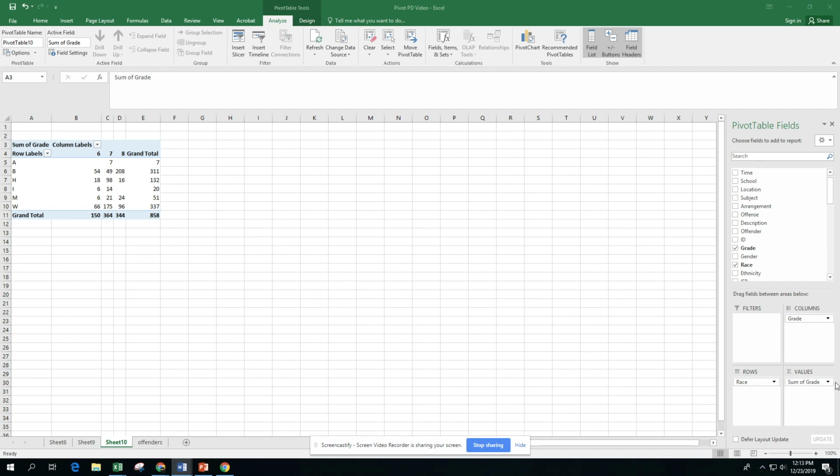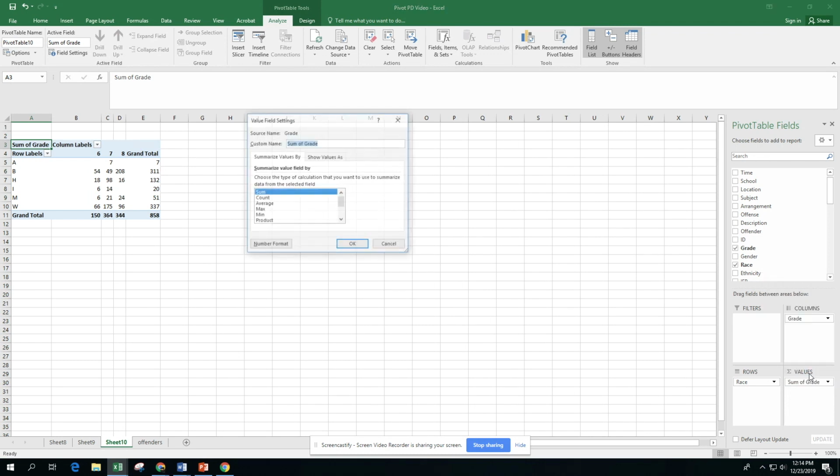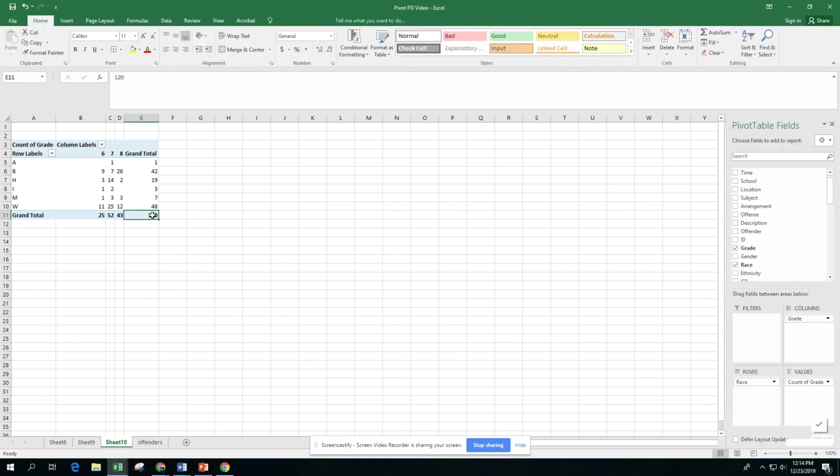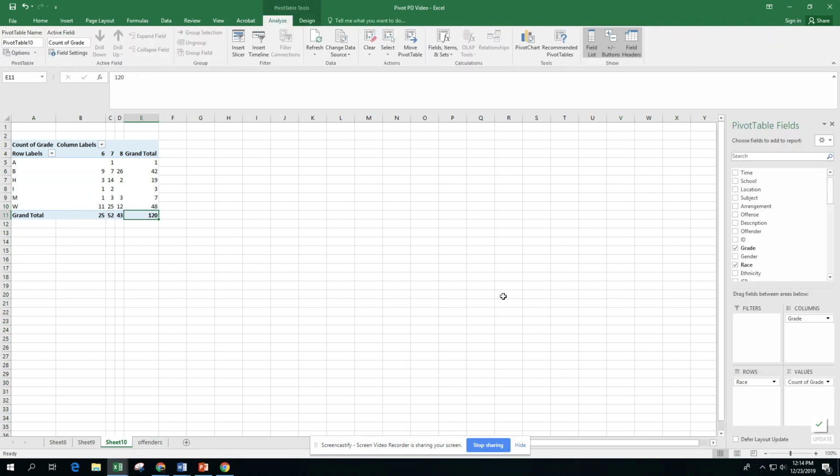This is an easy fix. Click on the caret next to the sum of grade in the very bottom right-hand corner and select Value Field Settings from the bottom of that screen. This screen looks different in the various versions of Excel, but they are all similar to the one shown here. You can see the Summary Value tab, and Sum is listed. Change Sum to Count and select OK. Now you can see that it is counting up the number of times 6th graders appear and not adding all the 6th graders together. I know it's correct because my grand total is 120.